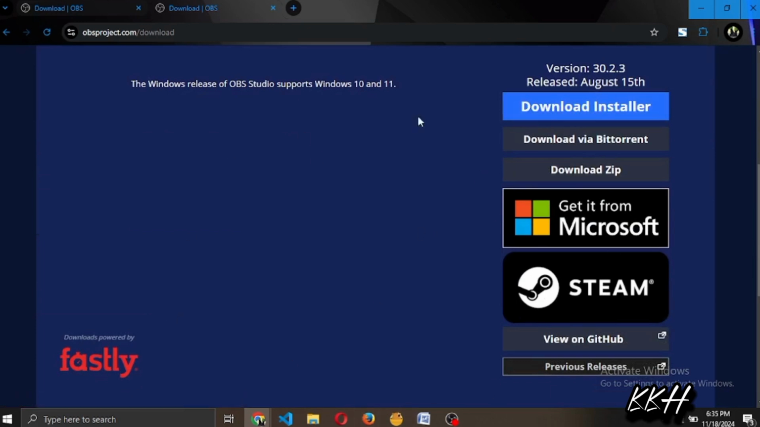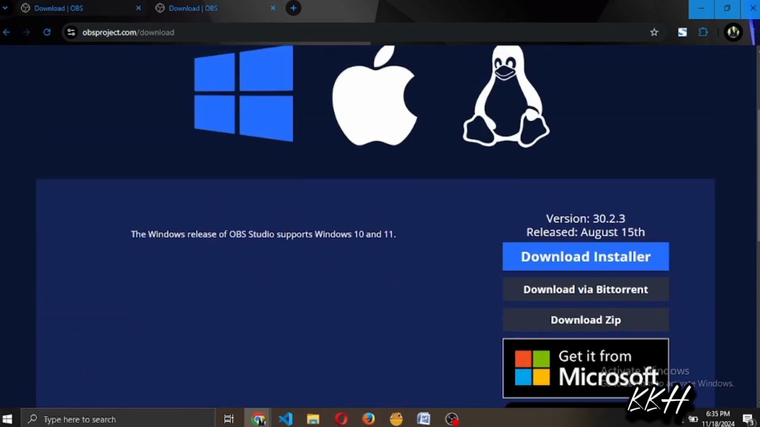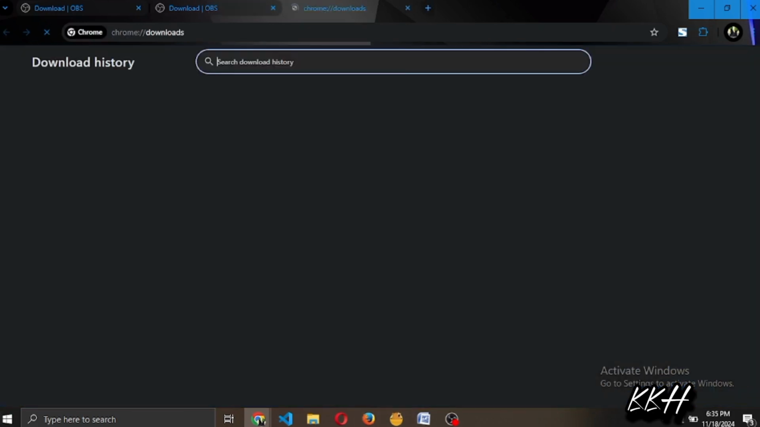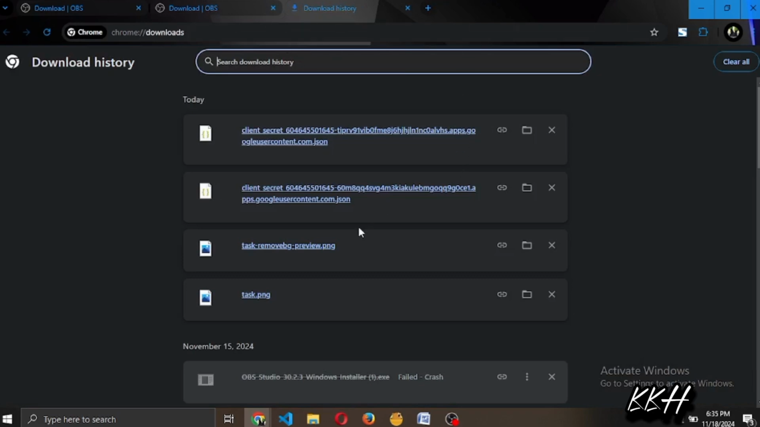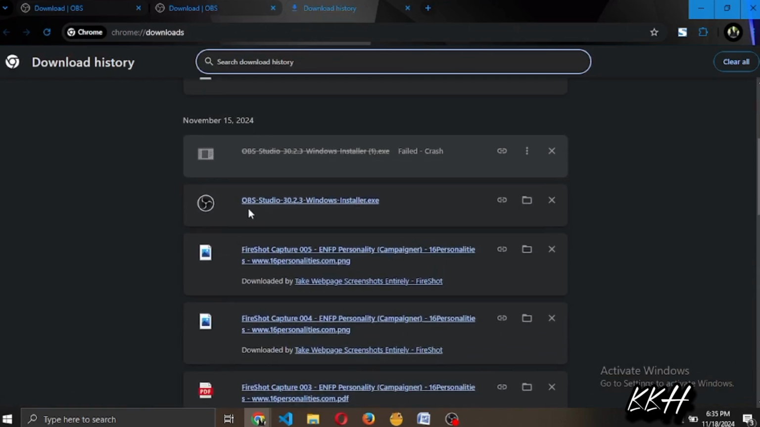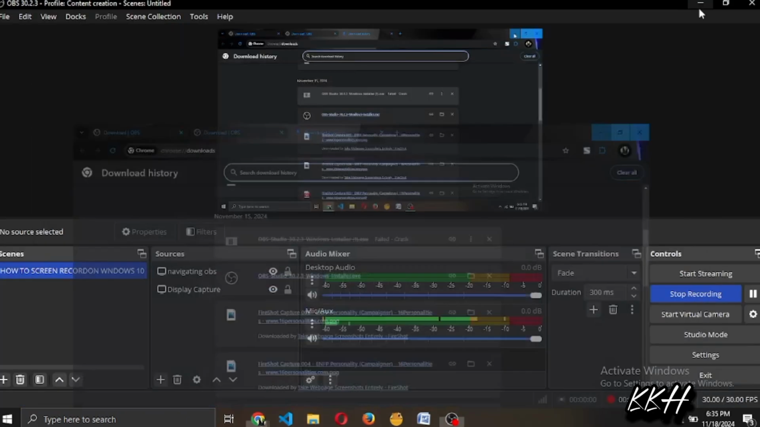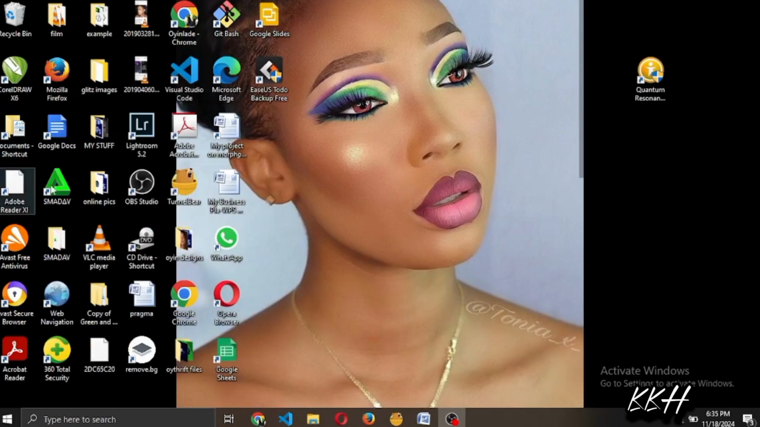But because I've already downloaded it before, I'm just going to press Ctrl J to load up my download history. If I scroll down here, you see I have downloaded and installed the app on my Windows 10. So here is how it's going to look after you've installed it on your desktop. Once you double click on this, it's going to load up like this.